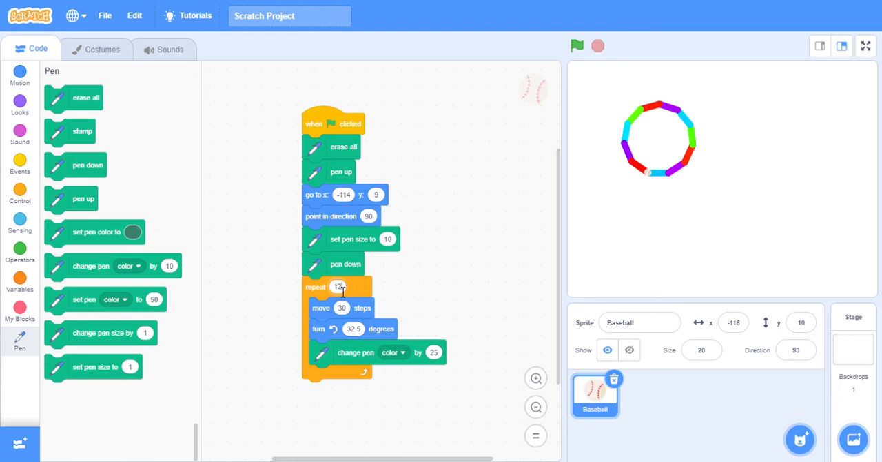And then we can make it 12 sided, and then 360 divided by 12 is 30. And now 1, 2, 3, 4, 5, 6, 7, 8, 9, 10, 11, 12.